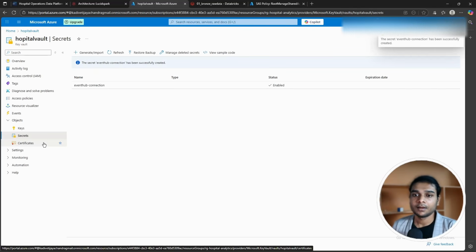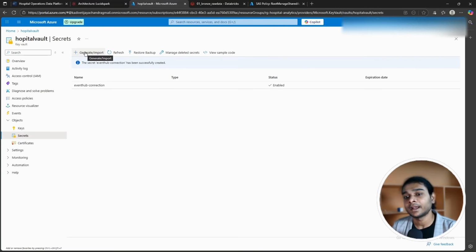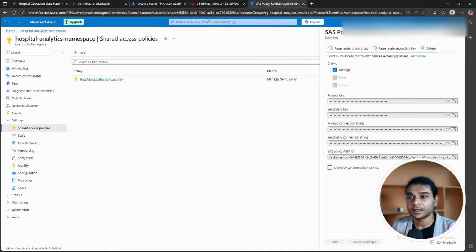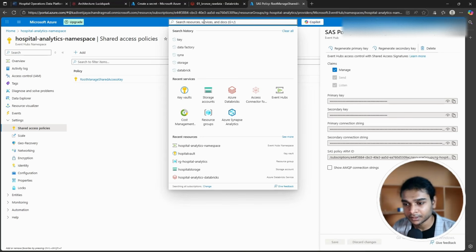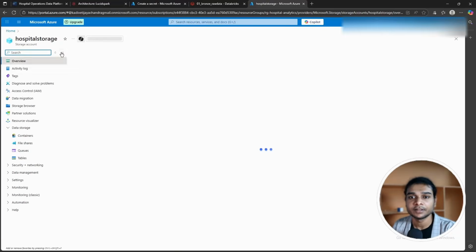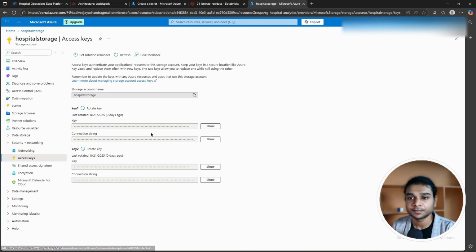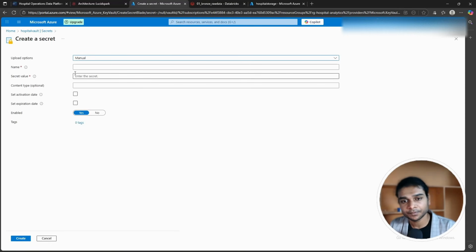The secret is created. Now we need another secret to store the access key for the storage account. Click Generate and Import. Head back to the other tab. Search for the storage account that you created. Open that. On the left pane, expand Security plus Networking. Click on Access Keys. Here, save the key. Copy the key here and head back to the default tab. Copy the secret key in the secret value space.